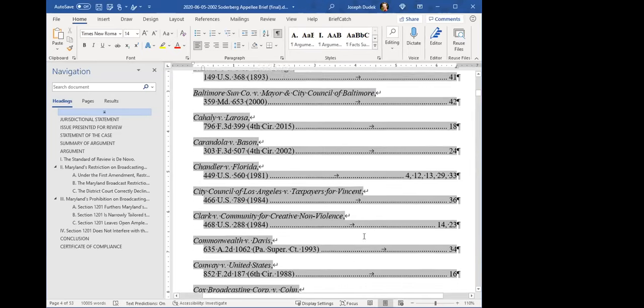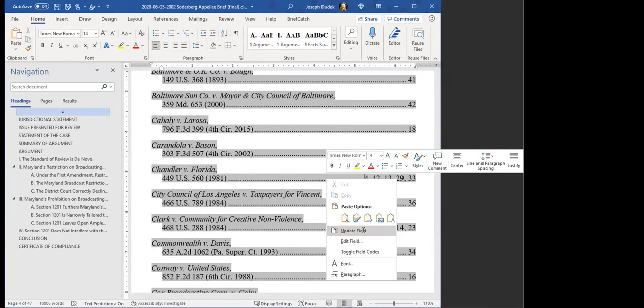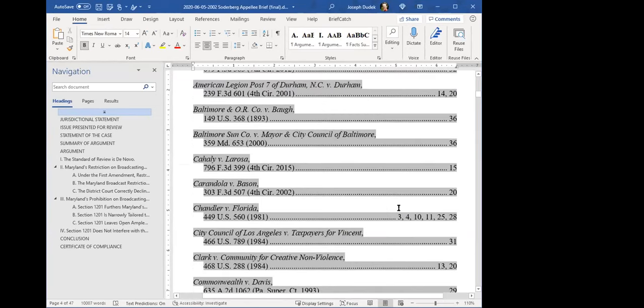Whenever you're updating your tables of authorities or your tables of contents even, make sure this paragraph symbol is off so that what you're updating them to reflect is where those things appear in the naturally appearing document. You always want to make sure that's the last thing you do.